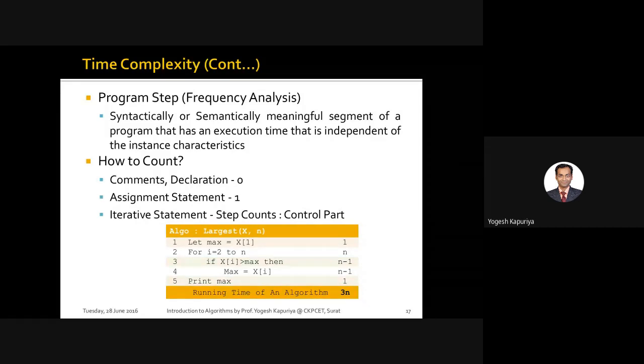Similarly, when you declare something, integer I, again integer I is not going to have any program step contribution. So how do we count program steps? For a comment or declaration, the step is 0. Whenever you have some kind of an assignment statement, assignment means that A equals B, or A equals B plus 5, or C equals 10, or D equals hello. All these are called assignment statements.